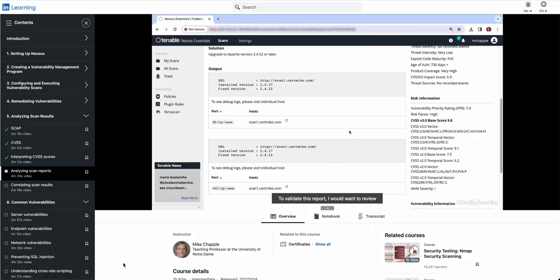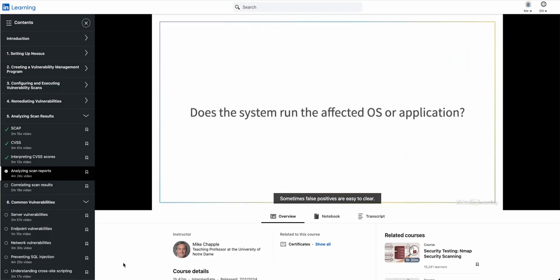To validate this report, I would want to review the alerts described in the report, understand the issue, and then log on to the system to confirm that it is running an affected version of Apache. Sometimes, false positives are easy to clear. If I see a report that a Windows server is missing a Mac OS patch, I can probably safely assume that it's a false positive report. It's still a good idea to dig in and figure out why the report is occurring, but these things happen.